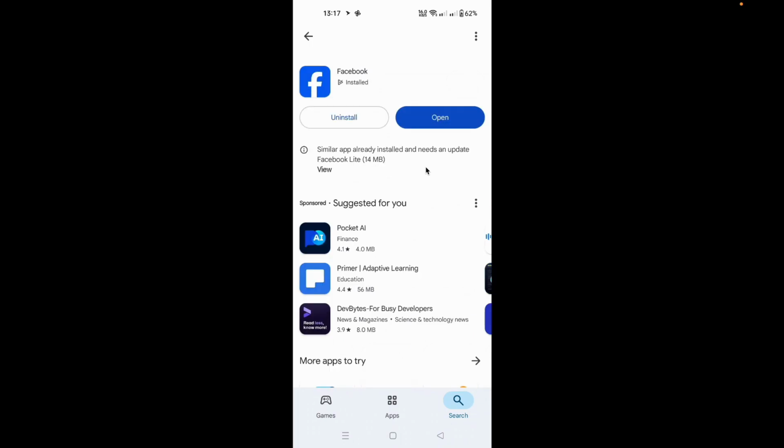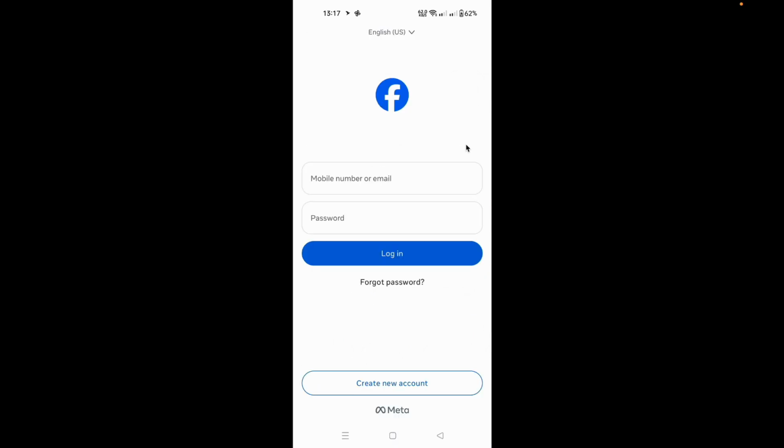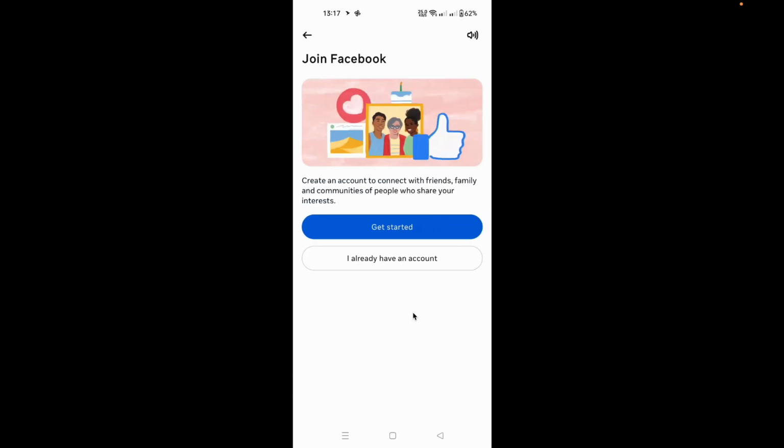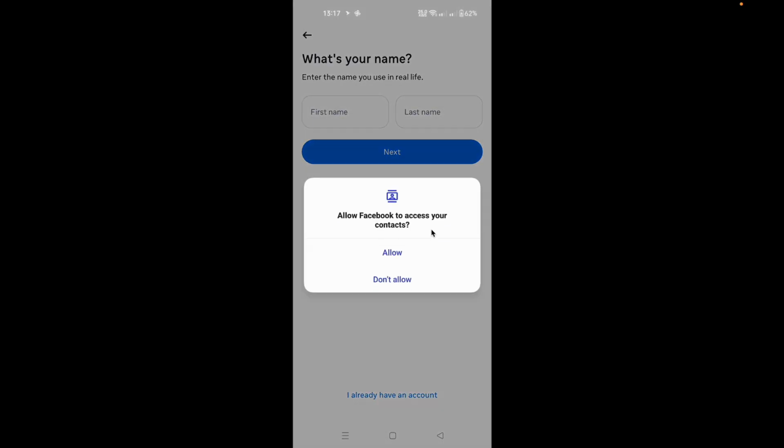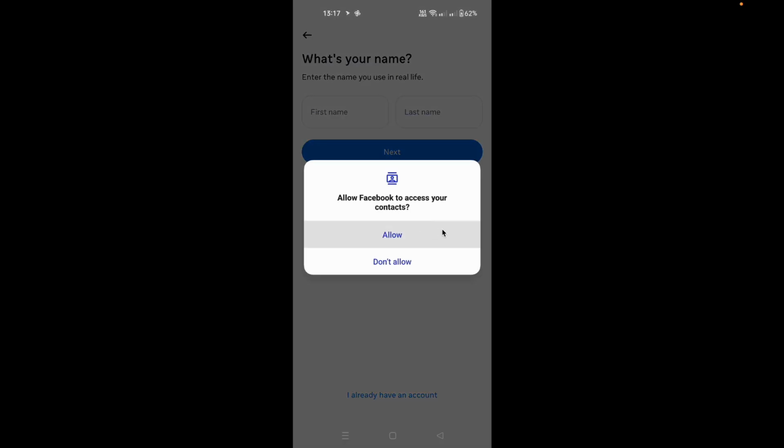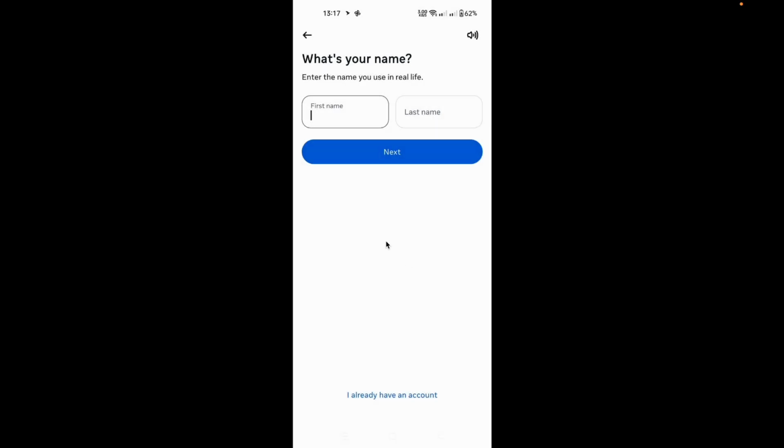After installing the app, click on this open button, and then you will see an interface like this. Normally click on this create new account button, and then click on this get started. And here you can upload your contacts or not. I'm choosing don't allow. And here you have to provide your first and last name.